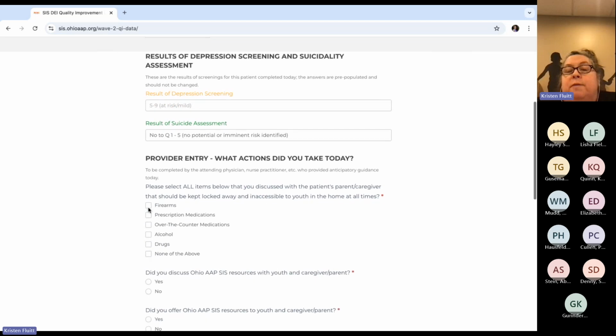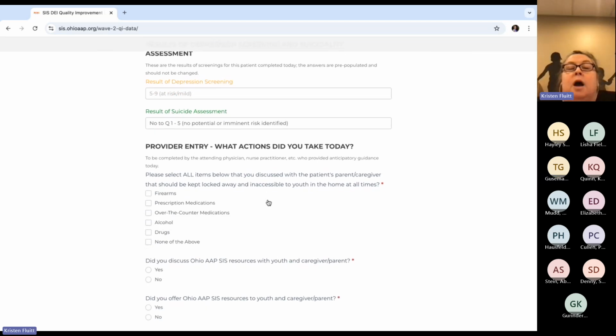And then the provider begins to enter data. So please select all items that you discussed with the patient. When we talk about the lethal means restriction counseling, we're going to be talking more about this. But this is where you would say you discussed all of these items needing to be locked away and inaccessible.